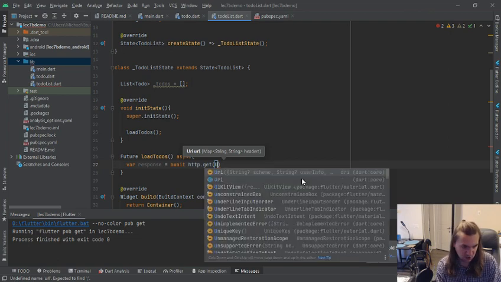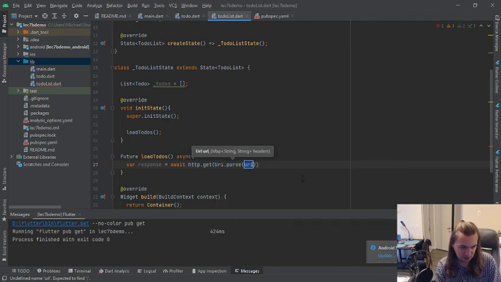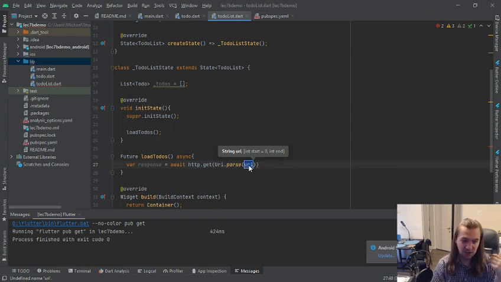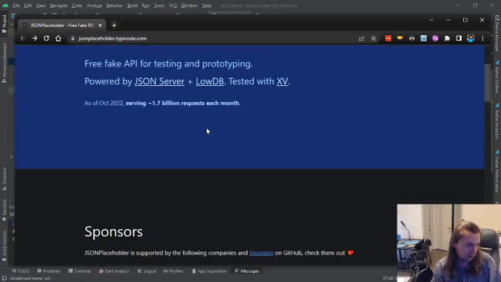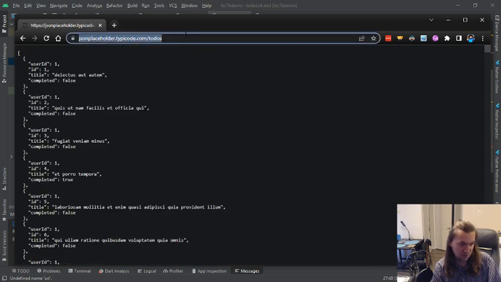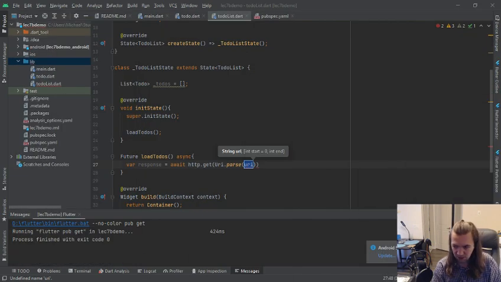So in this case, I want Uri.parse, because the address that I want to have is a string, and I need to take that string and turn that into a URI. And the string in this case is going to be a copy of actually the website that I was just at, which is, can I pull it up again? Over here. So I want, what was it? To-dos over here. So I grab this. There it is. And that is going to go right in here.